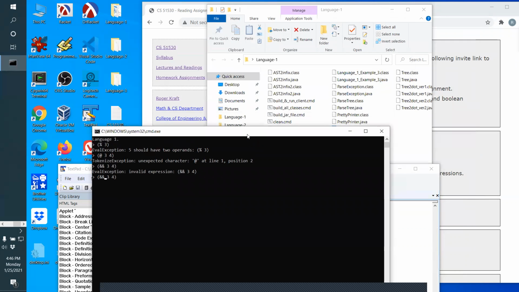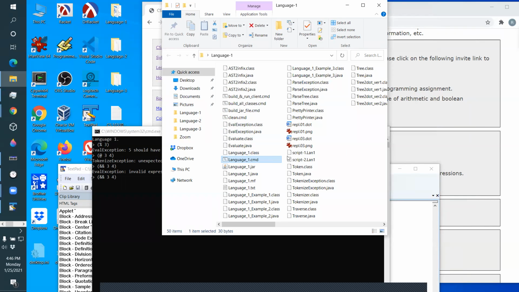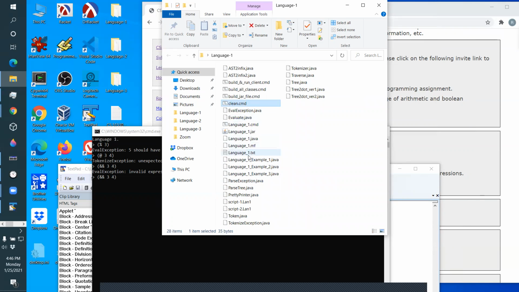That's language one, the heart. If you go through this folder, language one consists of this thing that builds the trees. If it sees an error, it throws that parse exception. The pretty printer prints out the trees in a nice way. This is a test program, test program, test program. This is the read eval print loop. This is the code we just did, and this is the eval exceptions. The only thing we haven't talked about is this one up here.